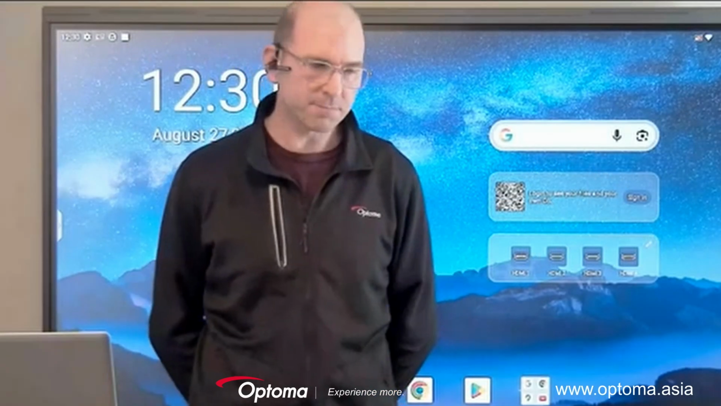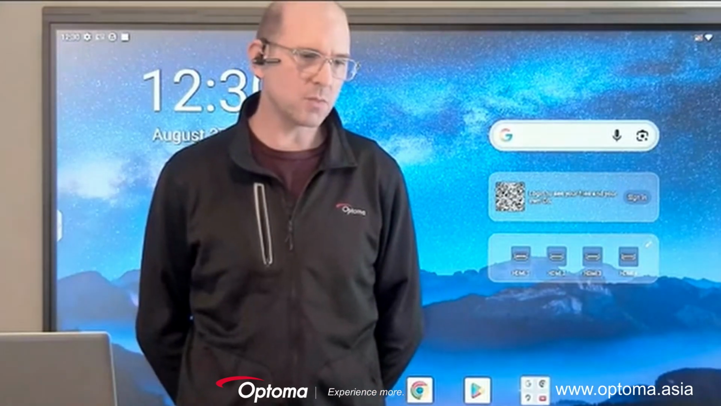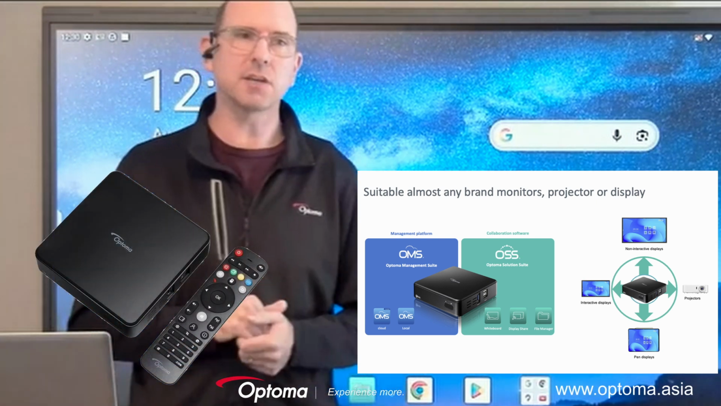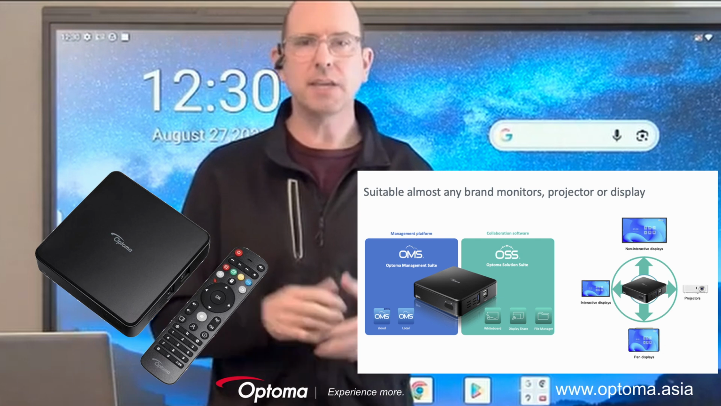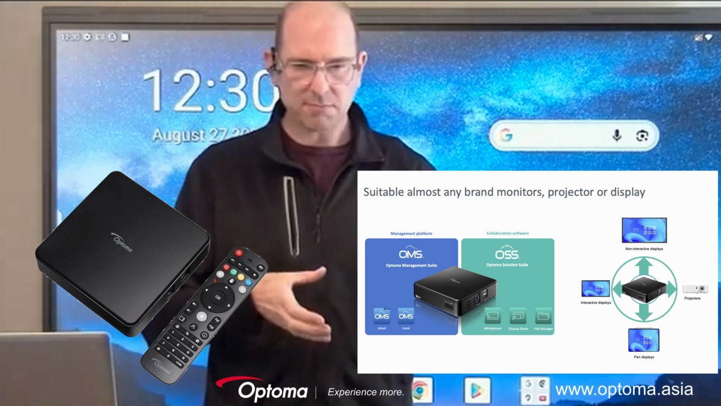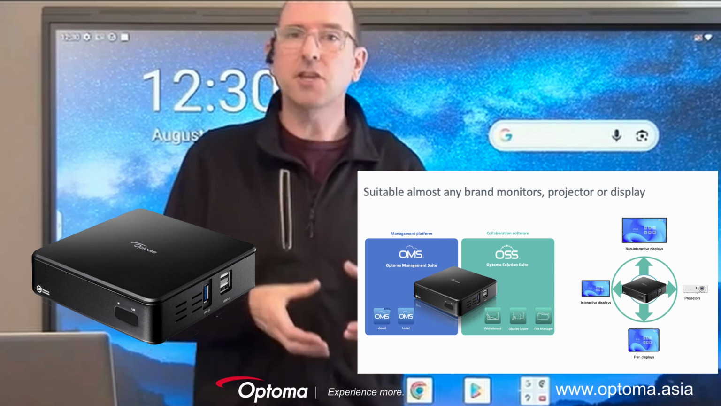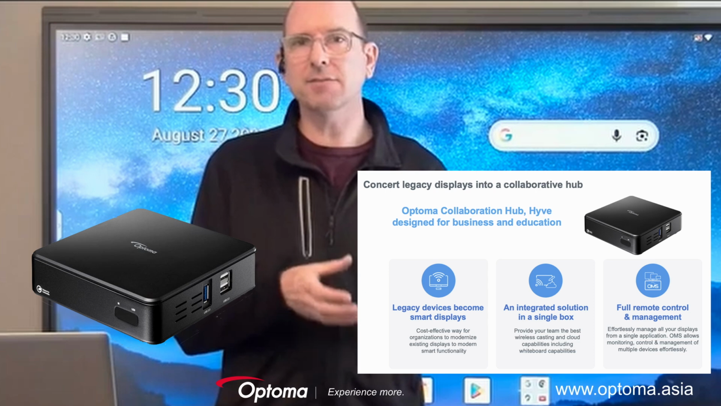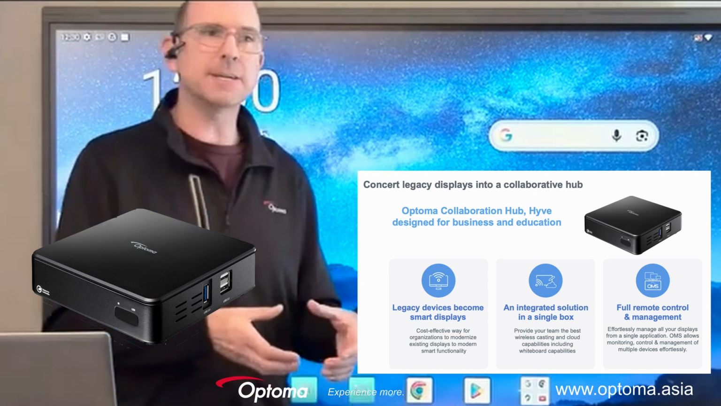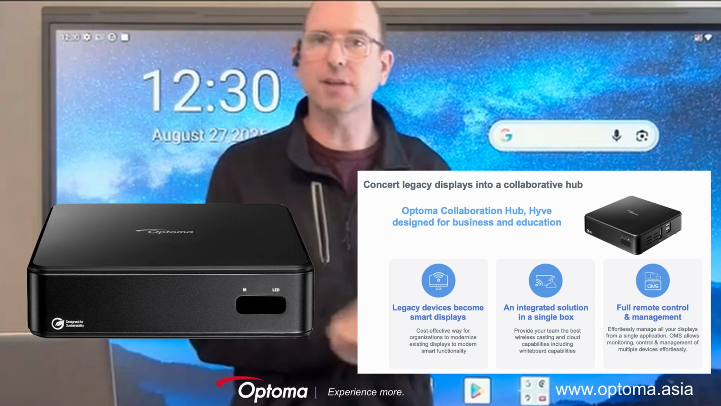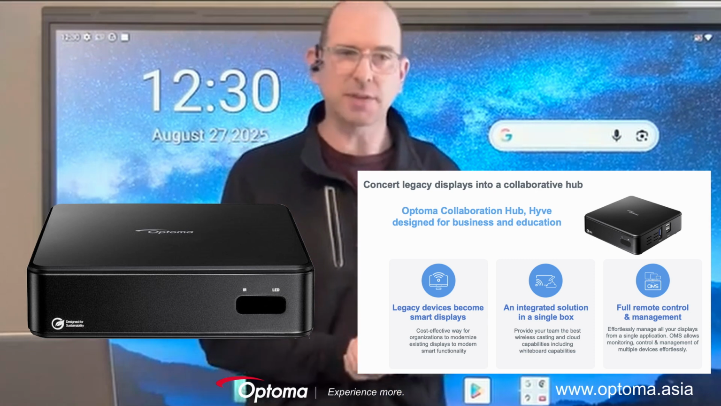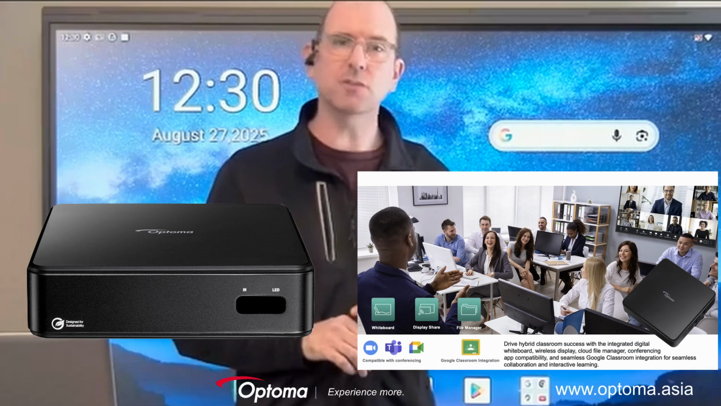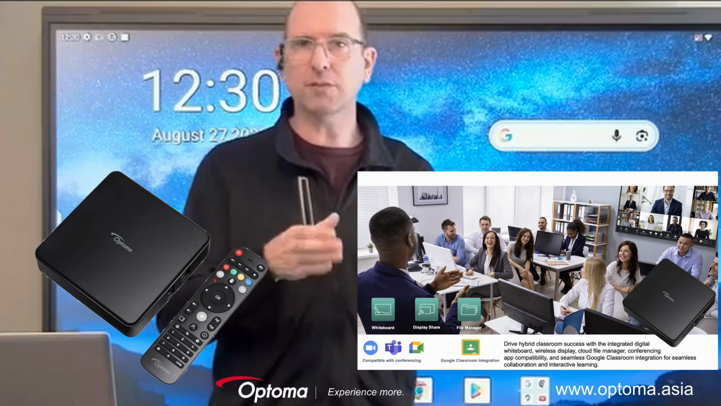Yes is the answer. We sell what we call the Hive box. The model or the SKU on the Optoma price list is the OCH 100. It's basically an Android box that you would add to your existing displays, and once you add that OCH 100 or Hive box, you can use that to integrate with not just the OMS platform, but also our digital whiteboard and our display share application, which is our casting platform. So we offer that standalone box.